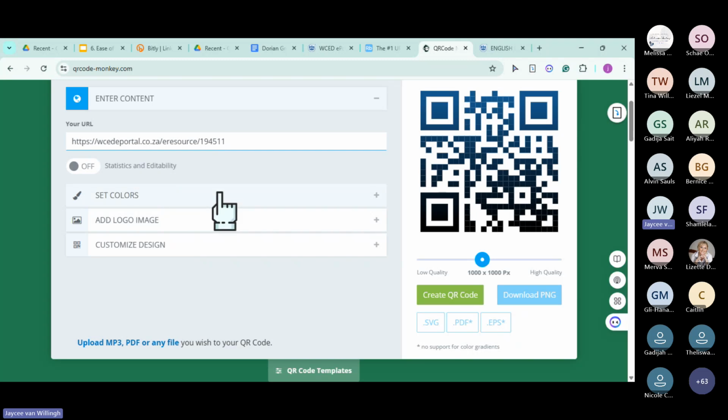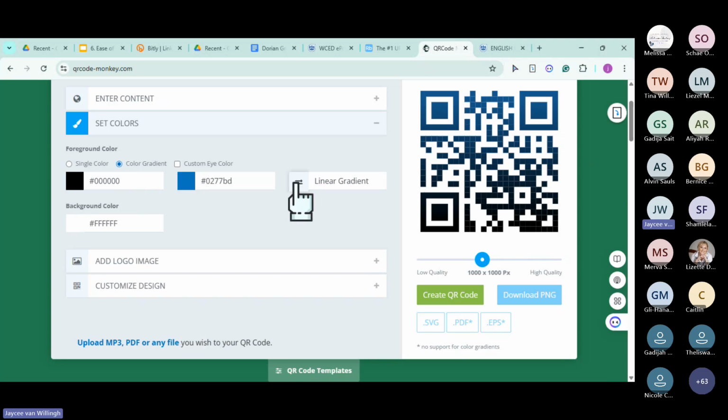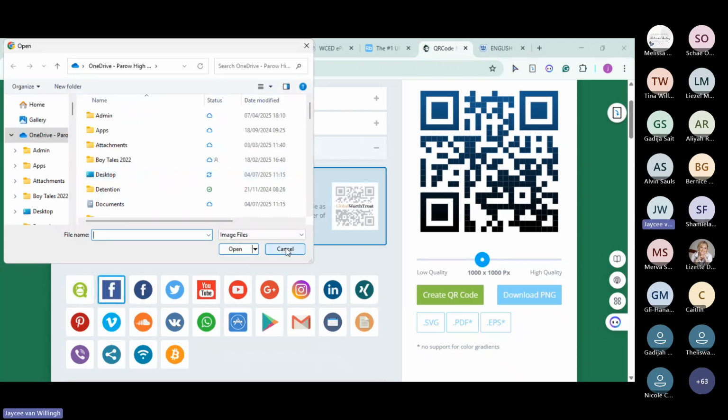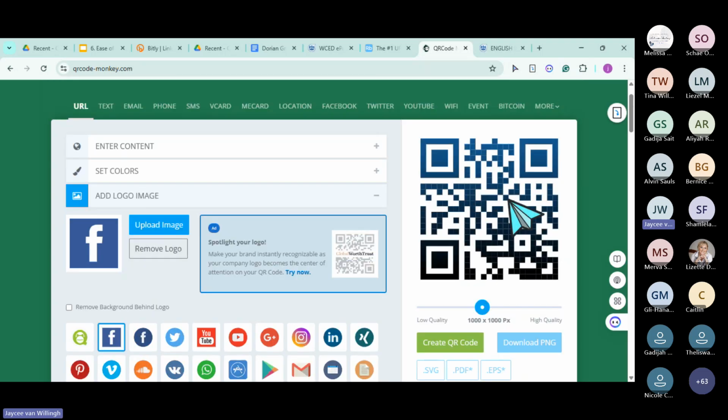Right, and then here you can customize it. So you can set the different colors that you would like, different color gradient. If you maybe have a certain color that your school uses, they just stick to that color. Or I know the department has a set color scheme that you have to use, then you could use it on the QR code. You could even add a logo image. Right, so for example, if you wanted Facebook, upload image. If this is a QR code to your school Facebook, then that will basically pop up here in the middle.